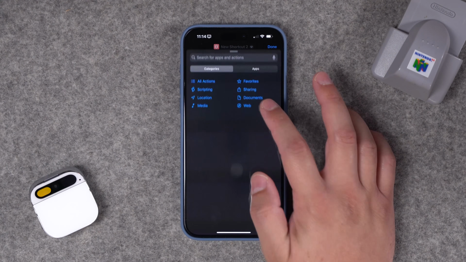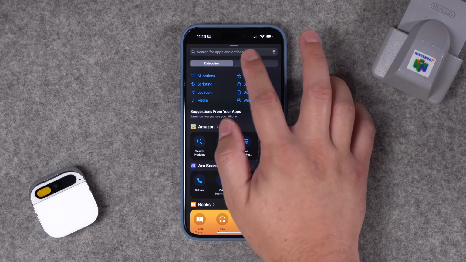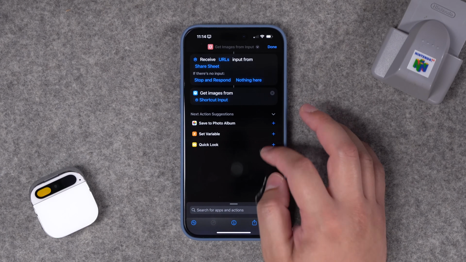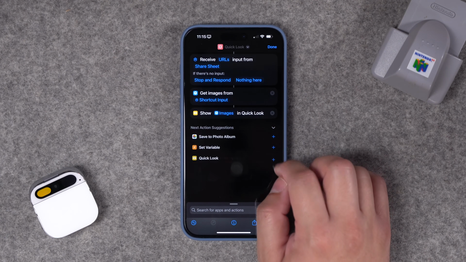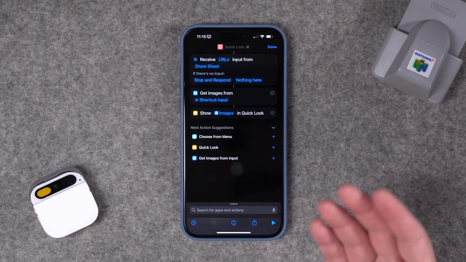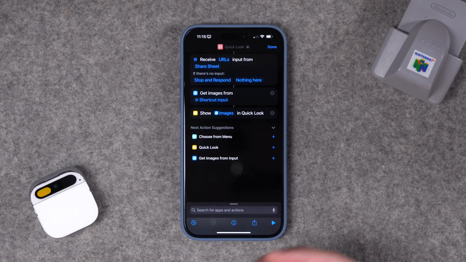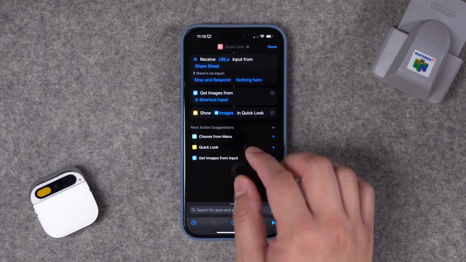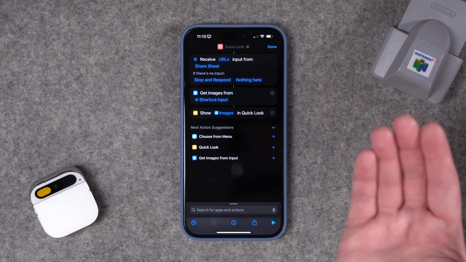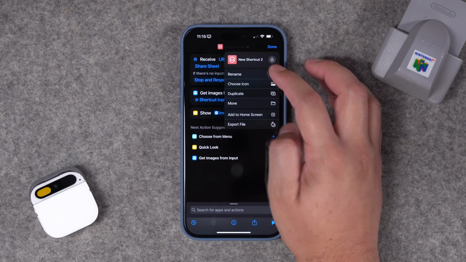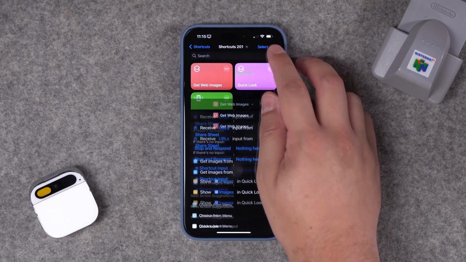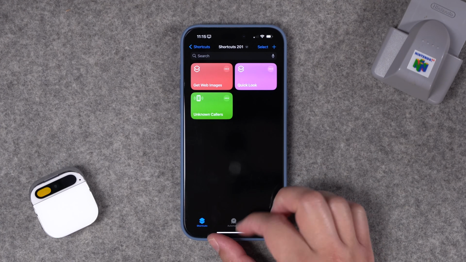Now let's add one of the actions we just used, which is get images. There's our get images from input. And guess what? Let's add our quick look action at the bottom of that. So now when we're looking at a web page, maybe we want to quickly see all the images of it, have them in quick look, and then use the share sheet. We can do it all right here. Let's title this Get Web Images, and we'll hit Done. I'll put a link to this shortcut down in the description as well.